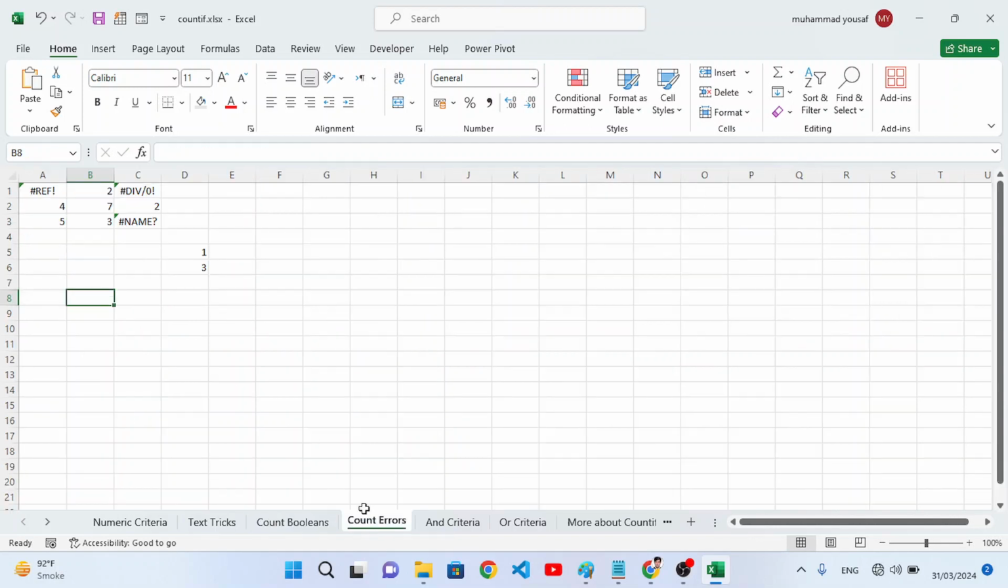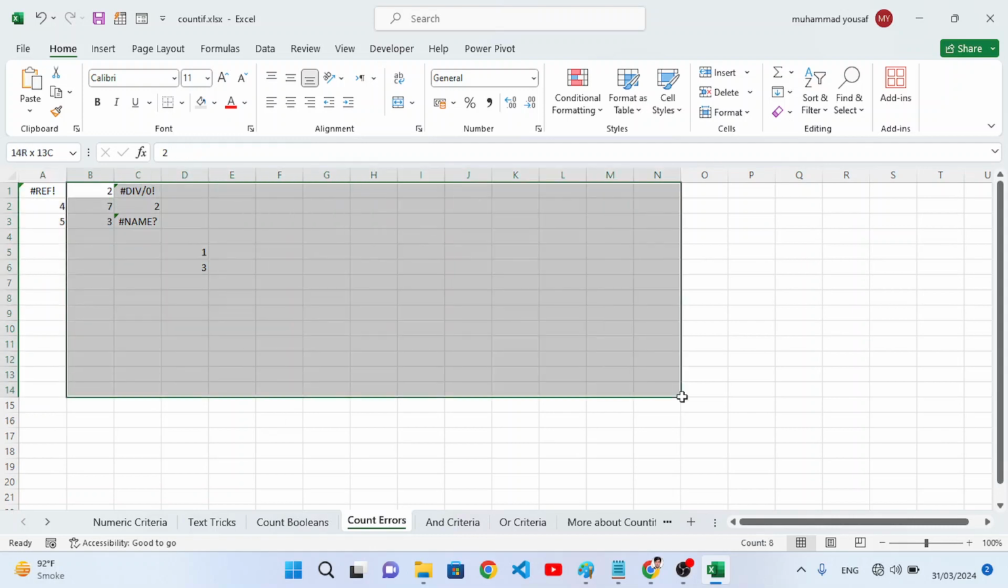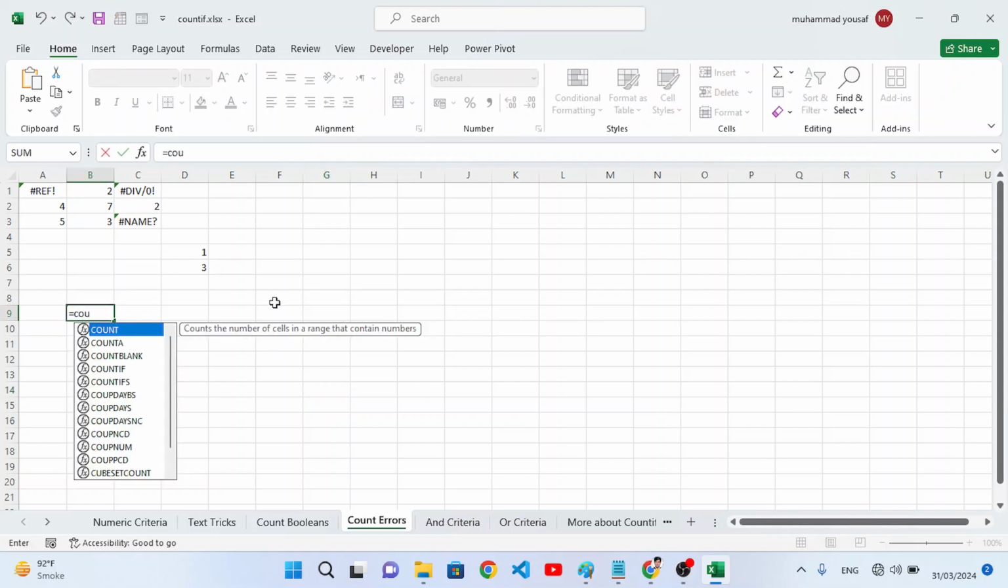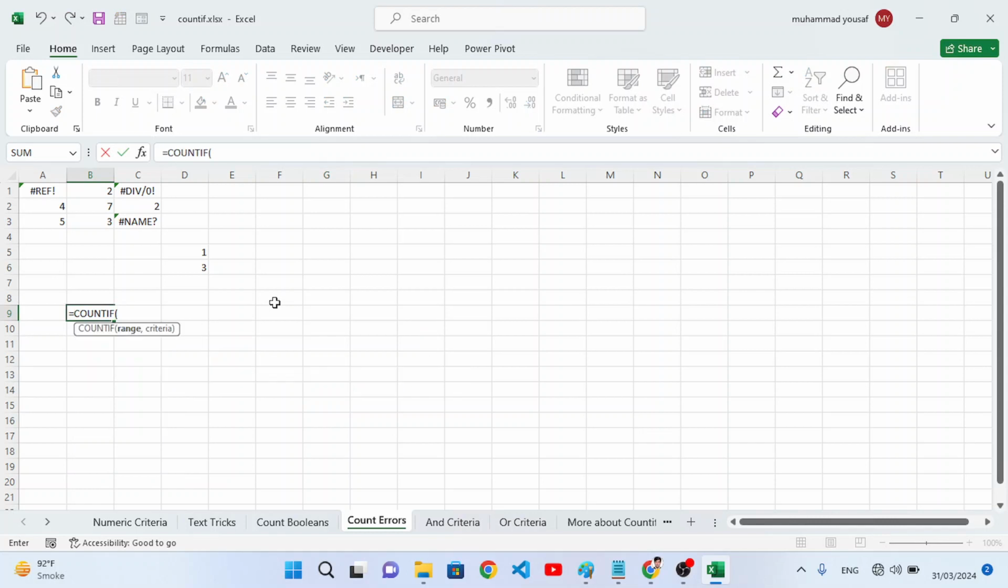Come here to the errors. For example, we want to find the errors in an area. For example, you have a lot of data in which you faced errors and you want to count the errors. For that, first of all, equal to COUNTIF. Just select the range. The first method is that we can directly insert the name of the error. For example, #NAME? in quotation, like this. Insert the name of the error, press enter. So we have just one error related to this one.